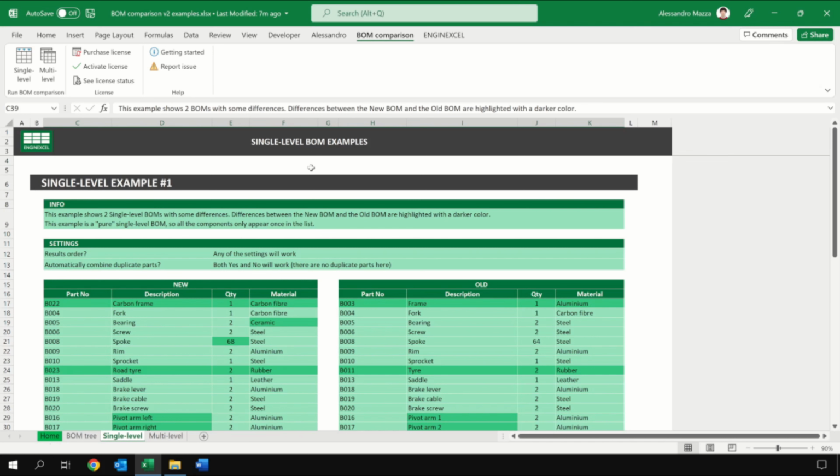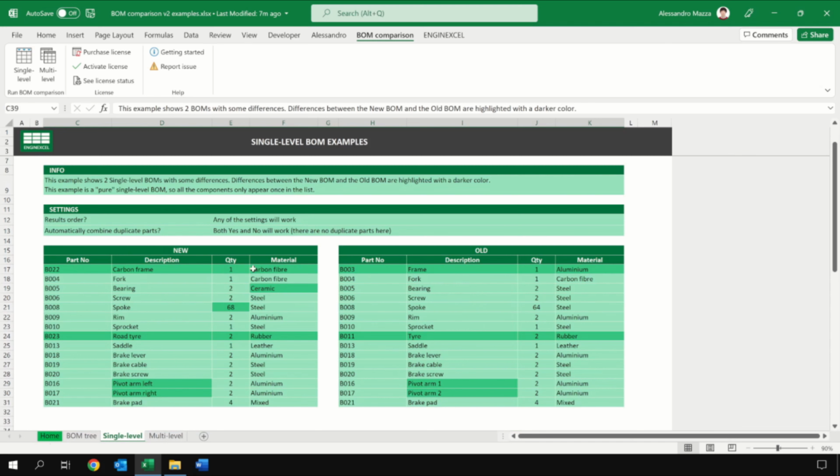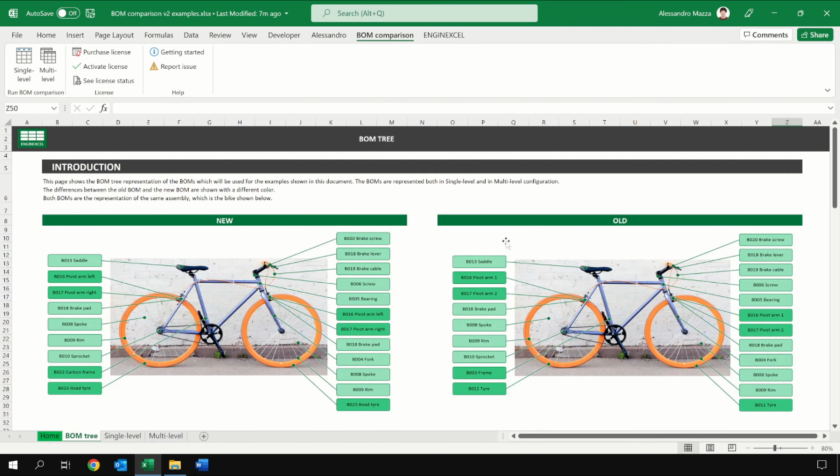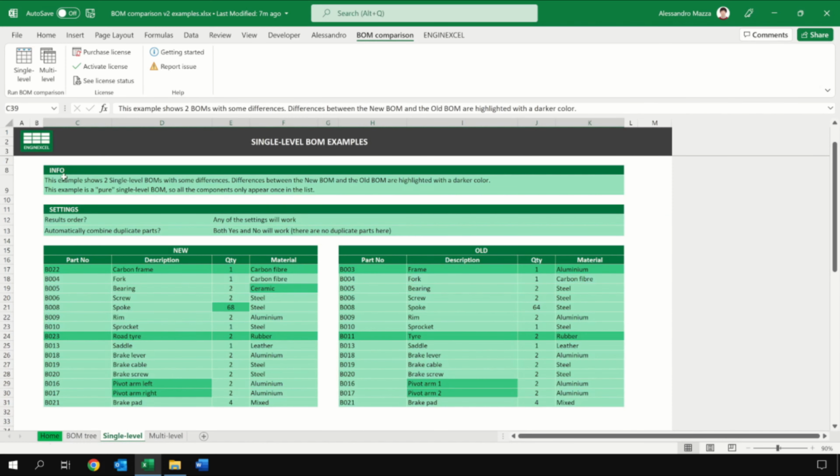But the same can also be achieved with the spreadsheet version of the tool, so there will be absolutely no difference. In this spreadsheet, you see that there are some examples, and for each of them, you have the BOM, the new and the old BOM, which are representations of the BOMs that we saw in here. And you also have some indications on which settings you should or you could use for making this comparison. This way, it will also help you understand what the difference is between the various settings.